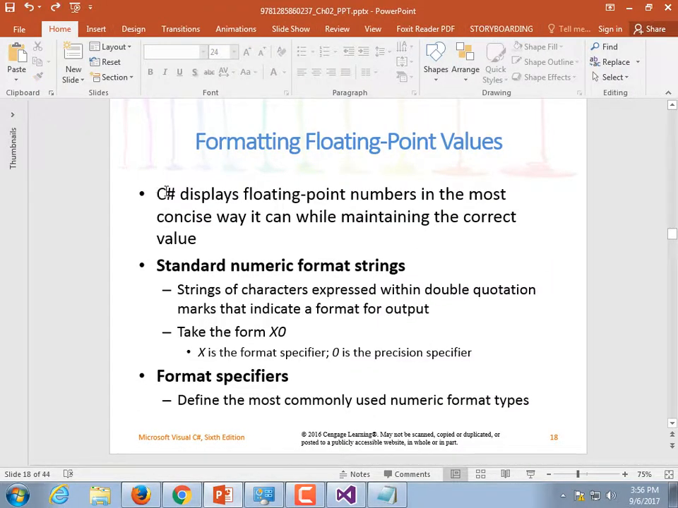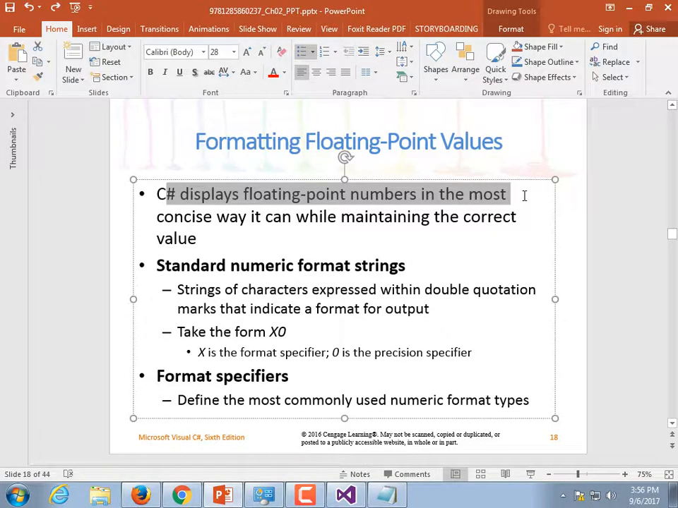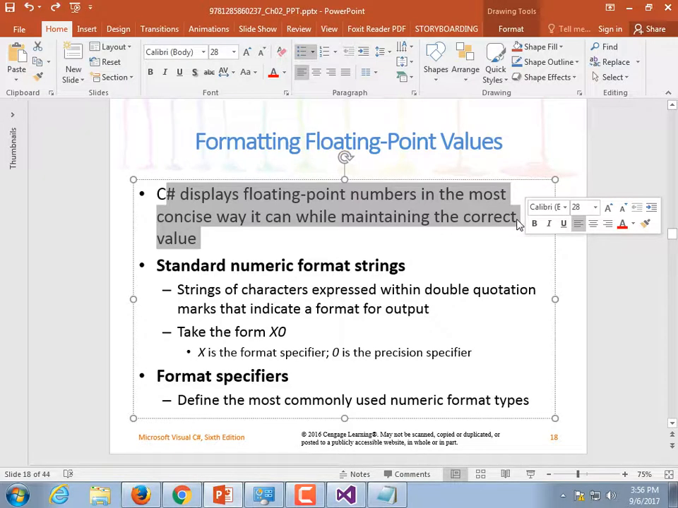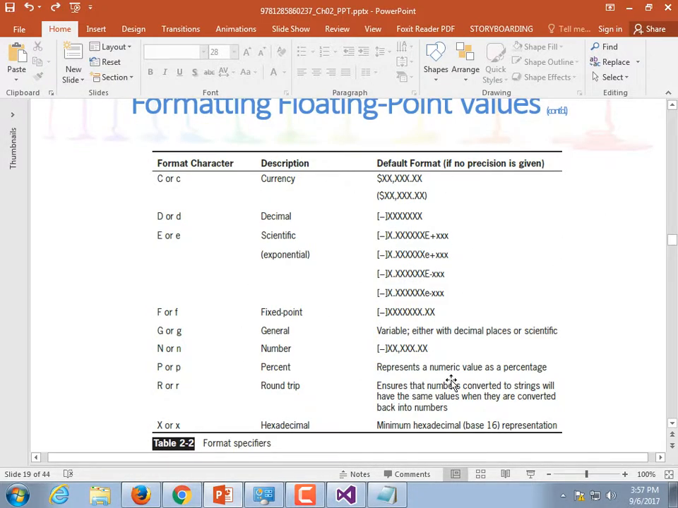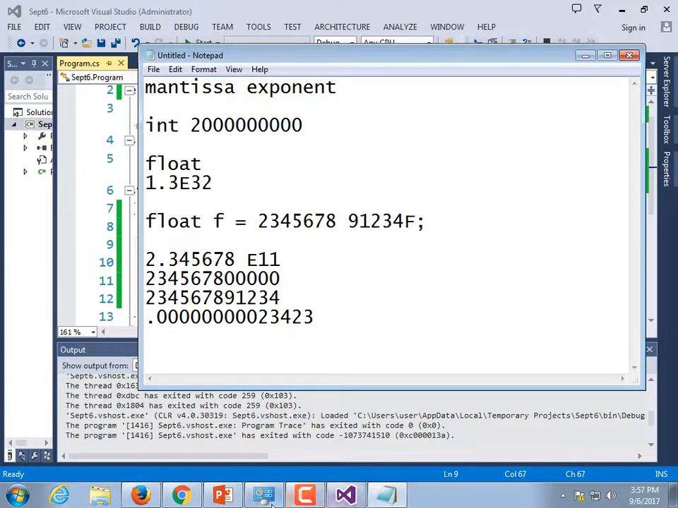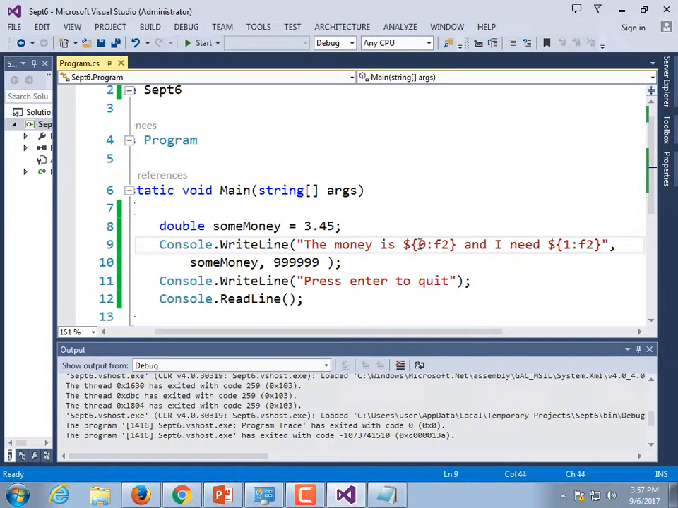So C# tries to display floating point numbers in the most concise way it can. But you can specify other ways of displaying them with our floating point value formatting types. Fixed point was F. If you want to display something as scientific notation with an E, we could do that. For grins, let's go and try that. Let's change our code here to display our money in scientific notation. So, did we say it was E?